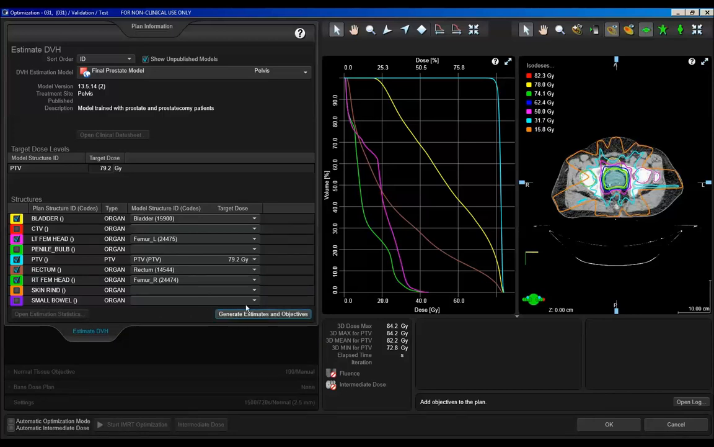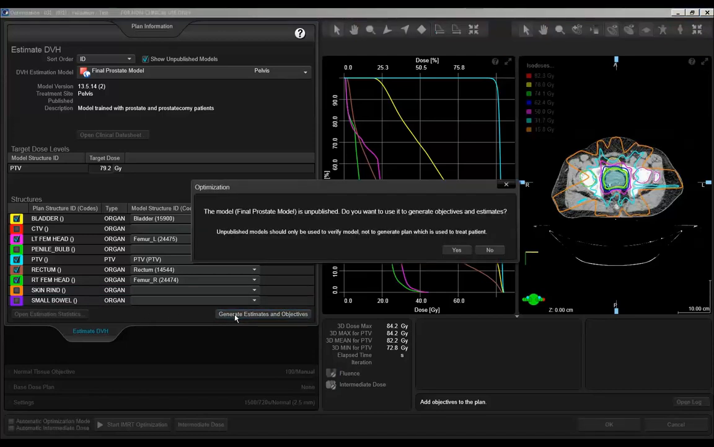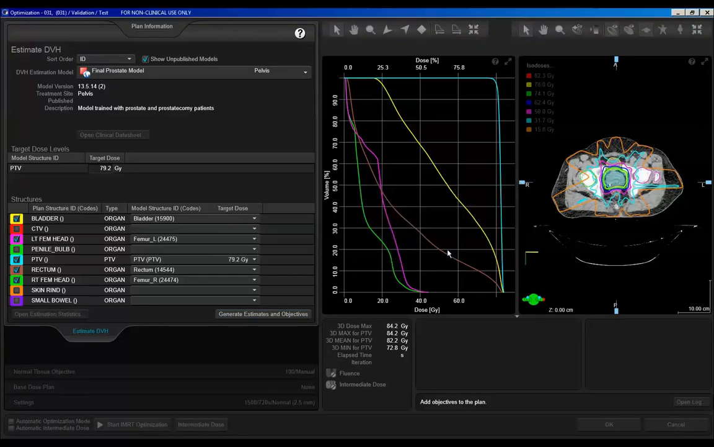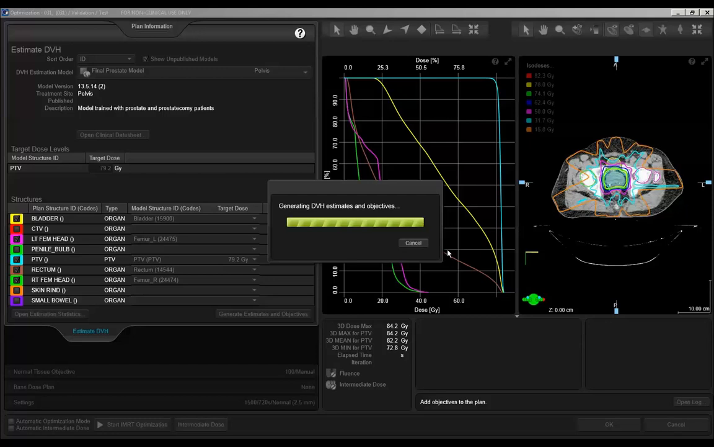When all structures have been matched, select Generate Estimates and Objectives, and acknowledge the fact that your model is unpublished since the plan you are creating is to validate the model and not for clinical use. It might take several minutes to generate the estimates. Once it completes, review the estimated DVHs for any abnormalities and return to external beam planning.